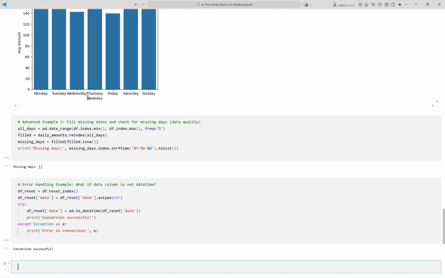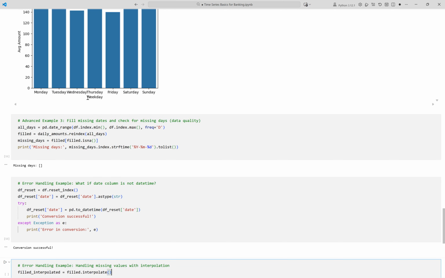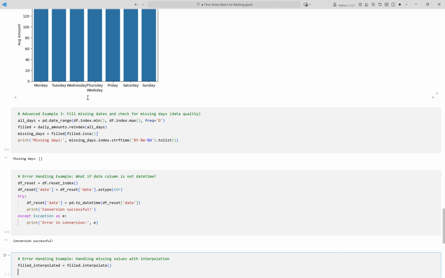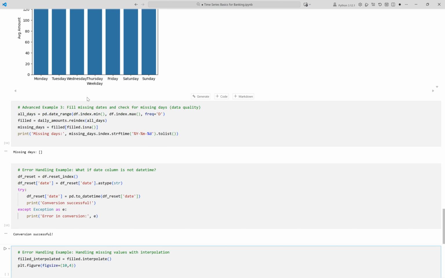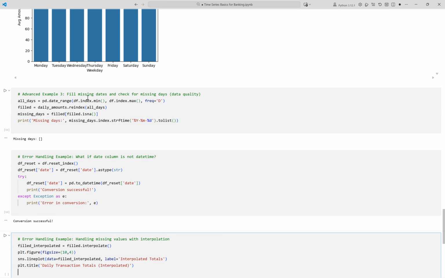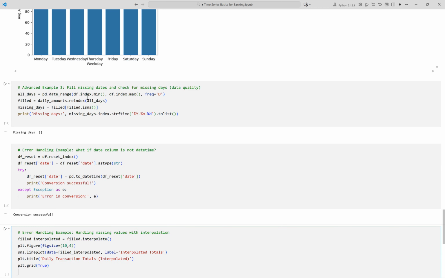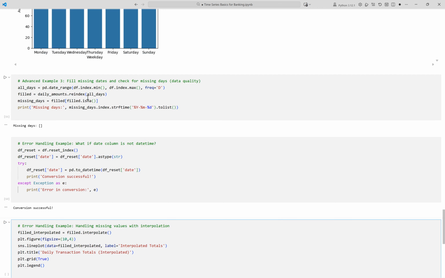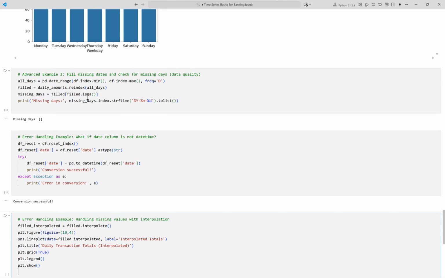If we have missing days, we may want to fill these gaps before analysis. We use simple interpolation to estimate missing daily totals. We make a wide plot for clarity. We plot the interpolated daily transaction totals. We add a title. We show the grid for reference. We show a legend for clarity. We display the results.